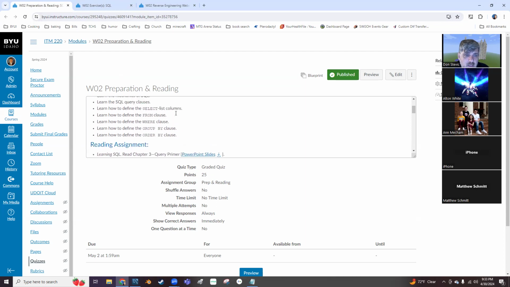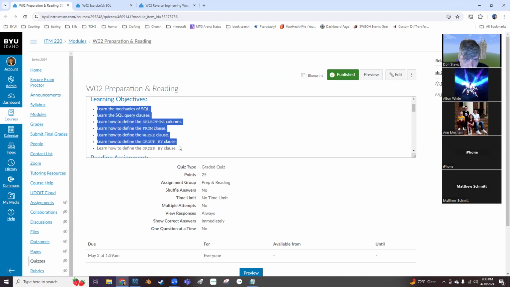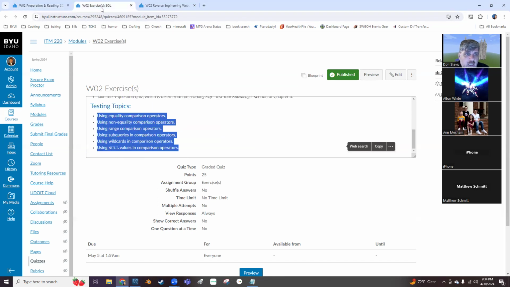Today we're going to talk about a couple things. We're going to talk about these clauses here. We're going to talk about the mechanics of a SQL query and the SQL clauses. I'm going to give you a brief idea of what an ERD is and what it looks like. And we're going to use these different comparison operators. We can get to all that stuff.